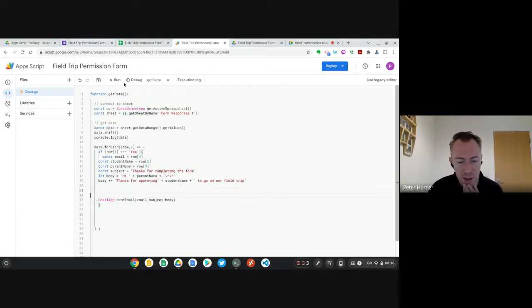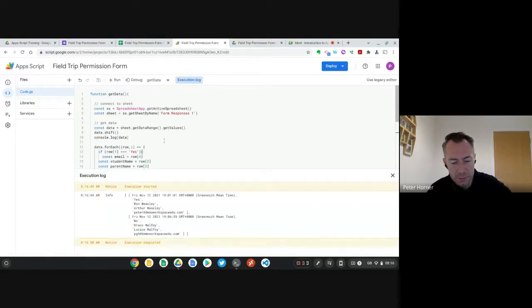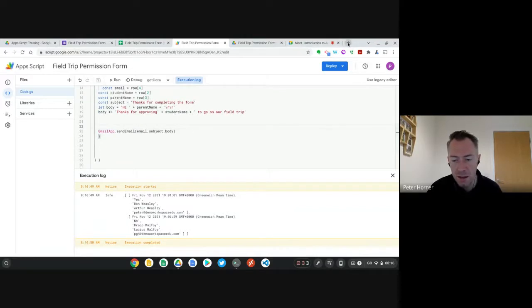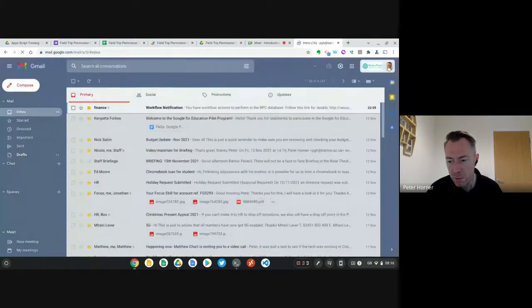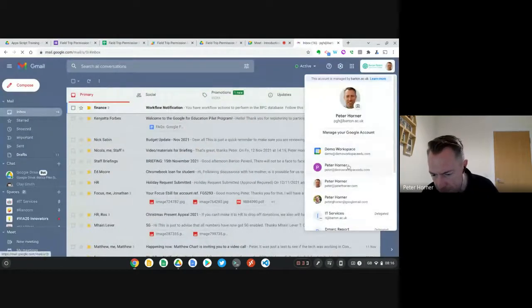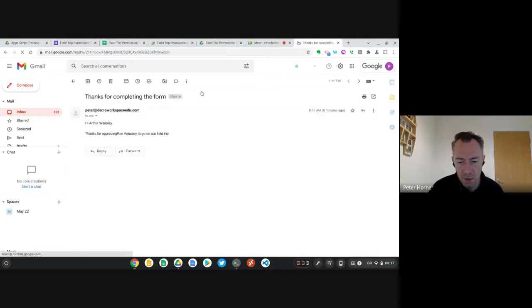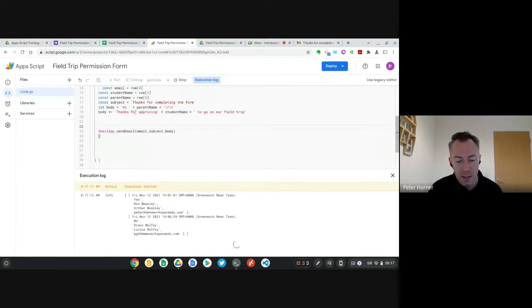So if I press run again. Okay, it's completed without any errors. And if I head back to my Gmail inbox, one of my many inboxes, I should see, look, I've got a new email. But at the moment, every time I run this code, it's going to send a new email. So we want to track whether an email has been sent or not.